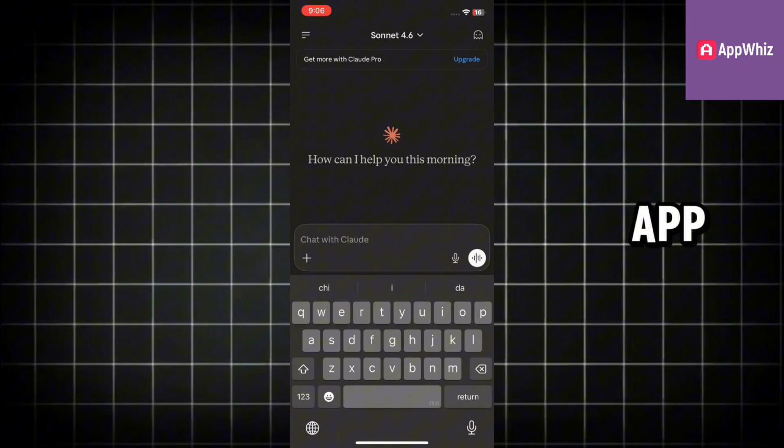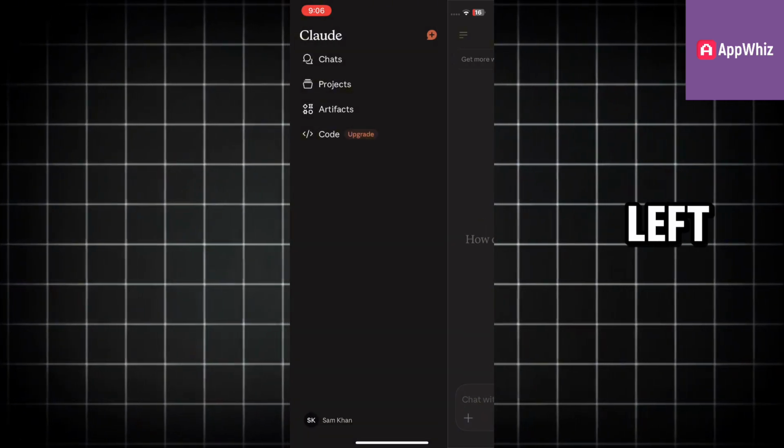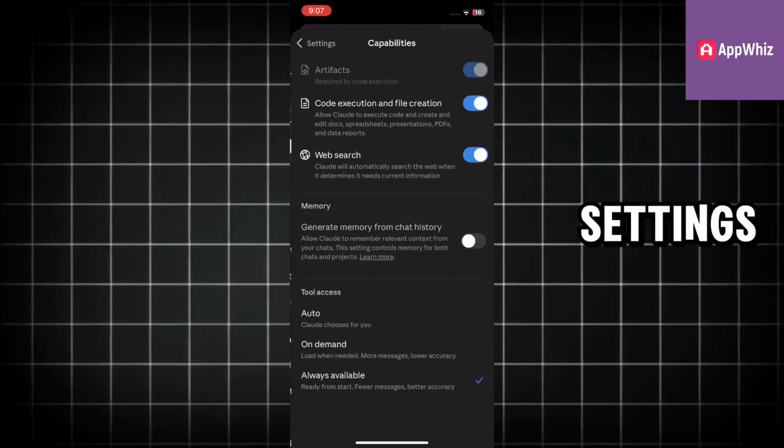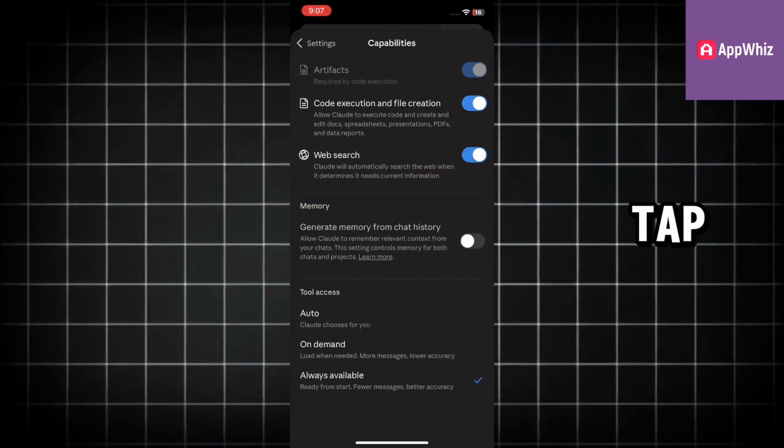After opening the app, tap on the menu icon in the top left corner of the screen. From here, tap on your profile to open your account settings. Now look for the Capabilities option and tap on it.